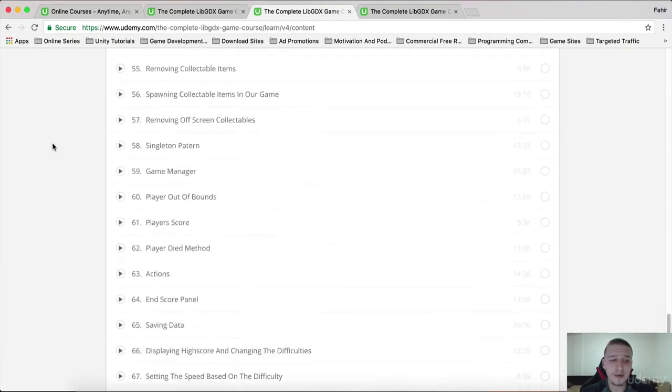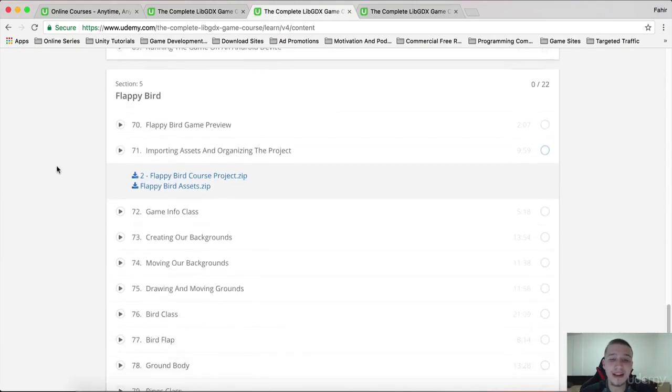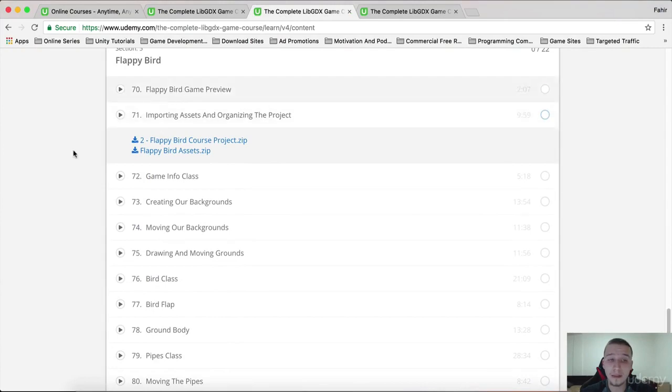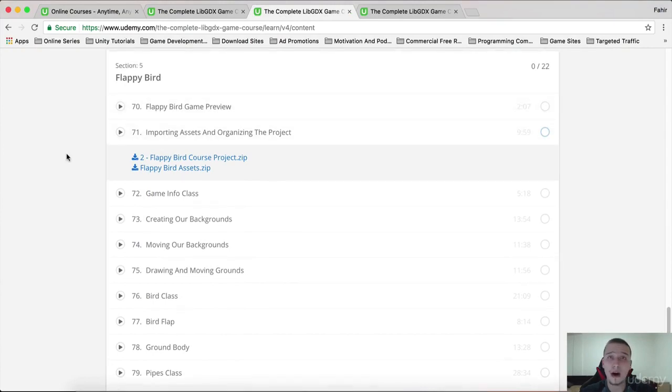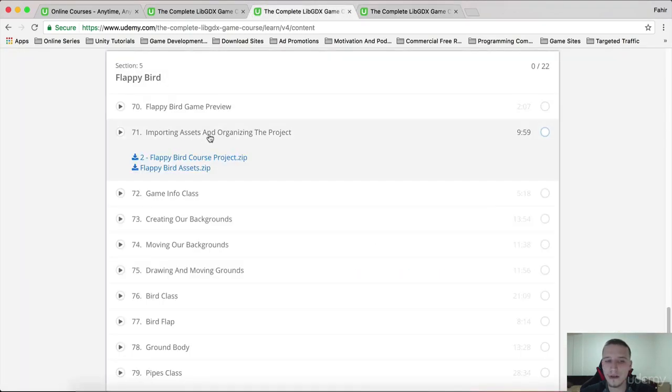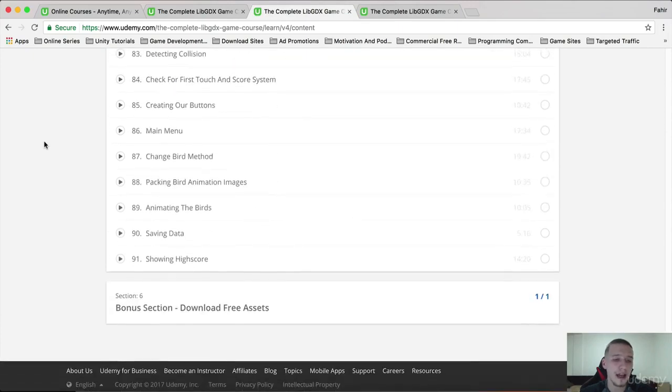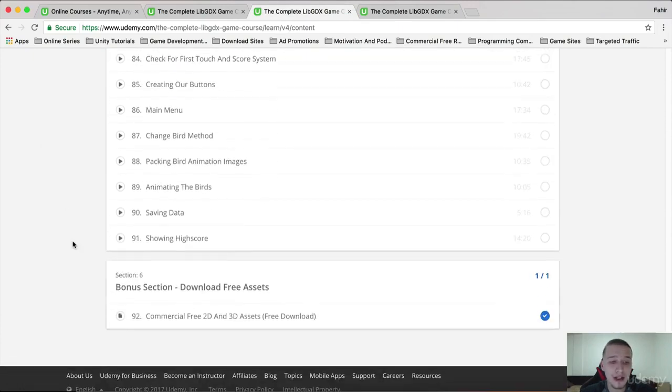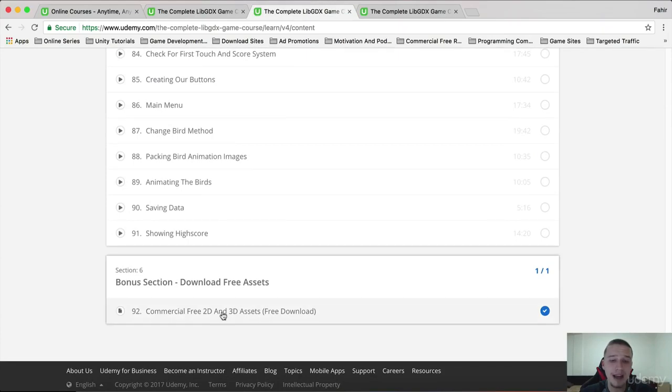After we create Jack the Giant, we have our Flappy Bird game, and same as with Jack the Giant, first we have the preview to see the final output or outcome, and also importing assets where you can download all of the assets and the project, of course. And the same way you can do it in the video for this specific importing assets and organizing the project's video for Flappy Bird. And at the bottom, you have the bonus section where you can download free assets.